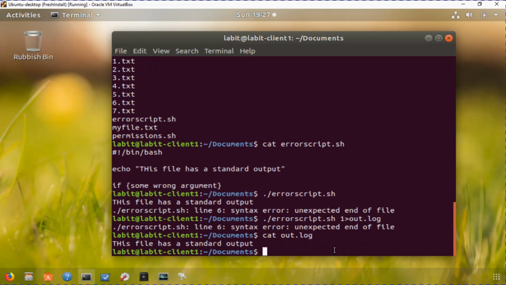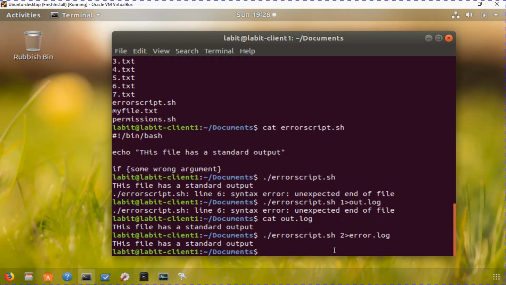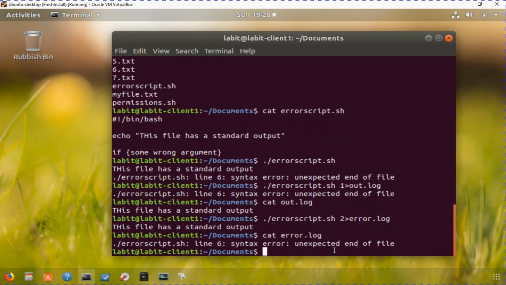We can redirect standard error in the same way. So we hit up arrow to go back to the command that redirected the output, and let's modify this command to redirect error. So standard error is represented by 2, so 2 greater than sign and then error.log, and we can hit enter, and this time we've got the output on screen rather than error because error was moved into the file error.log. Now let's clear it because we'll need a clear slate for the next one.